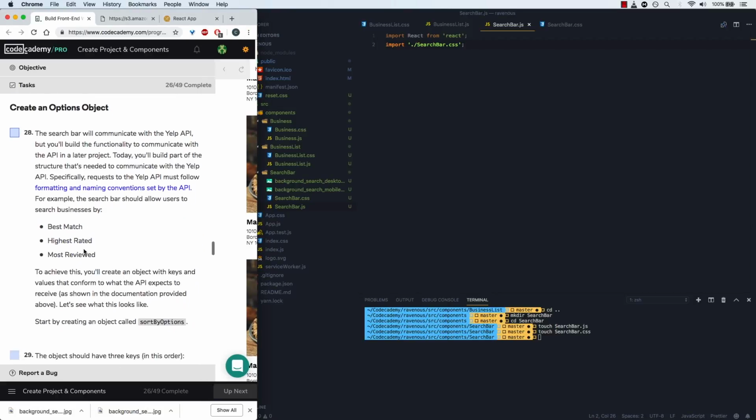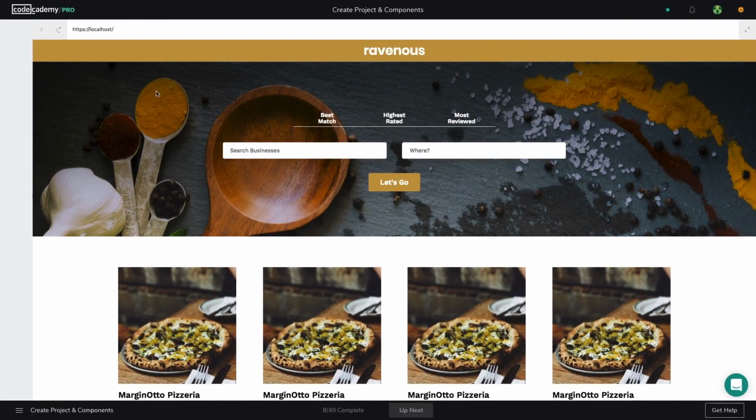Okay, so for step 28, we're actually going to be communicating with the Yelp API. So let's look back into how our application is going to be working. We have our search bar here. We're going to be inputting some information about businesses and then a location. And then when we hit this button, eventually we want to hit the Yelp API and retrieve some information about all the restaurants and businesses they provide. We're also going to be able to sort all these results by three certain parameters here. We have best match, highest rated, and most reviewed.